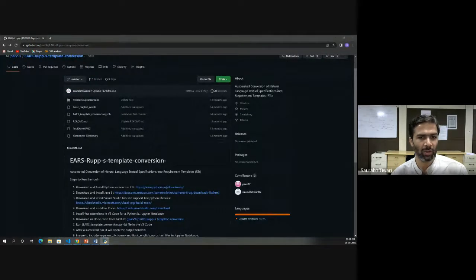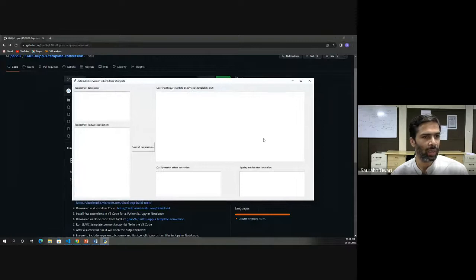With respect to the demonstration, if you run this tool, then this window will open.